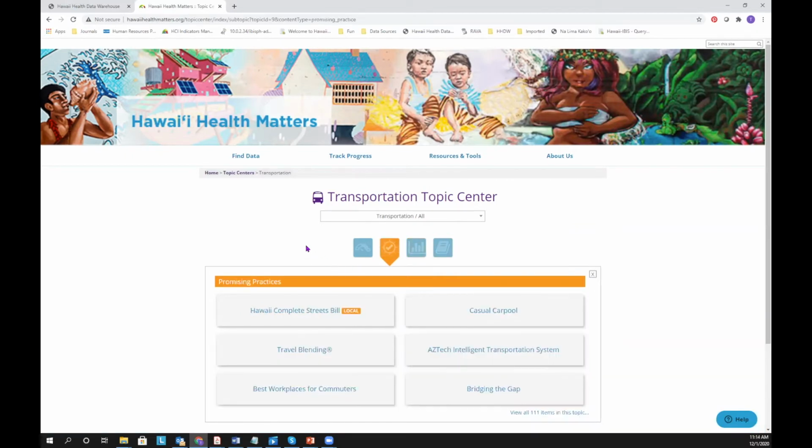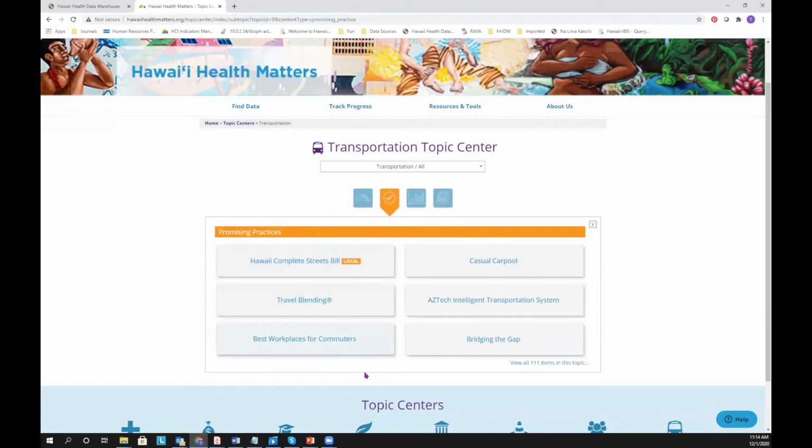There are promising practices. These are practices that other communities have done regarding transportation. We have, again, 6 displayed here, but there are actually 111 different promising practices regarding transportation within Hawaii Health Matters. But we're going to look at the indicators today so that we can play with some graphs. So here, if we click on indicators, you'll see transportation related indicators: hospitalization rates due to motor vehicle collisions, travel time to work, commuting information.